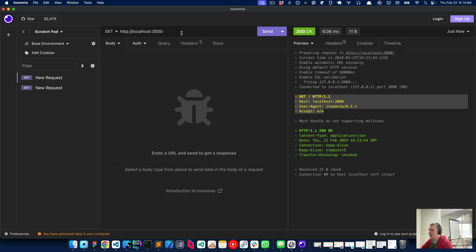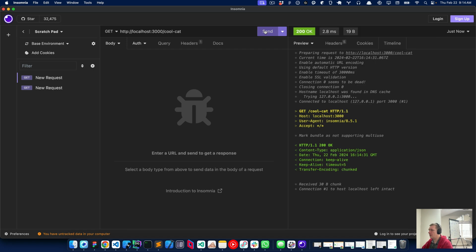Let's go ahead and add cool cat. You can see there's the HTTP type. There's the URL. It's saying that this specification is HTTP 1.1. The host, Insomnia. The user agent, for something like Chrome, this would say Chrome something. And it says we accept everything back.